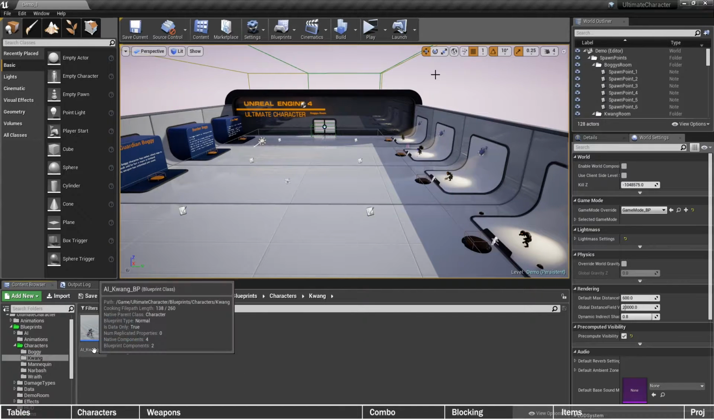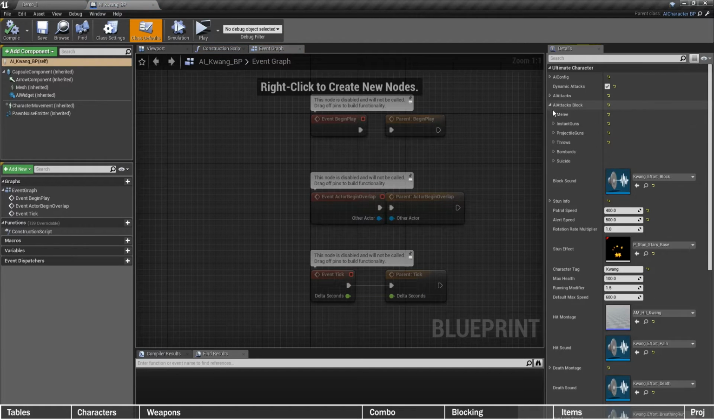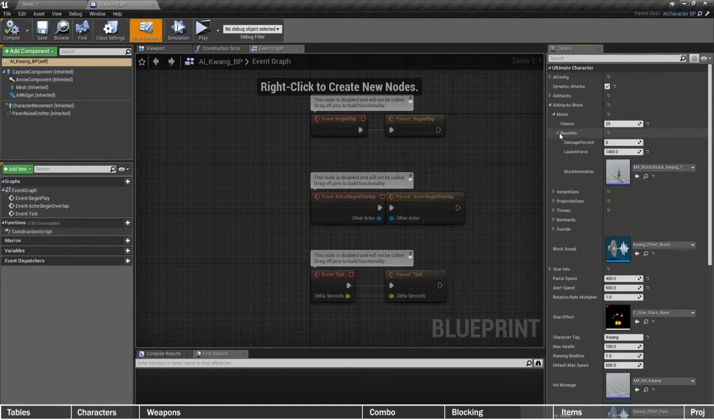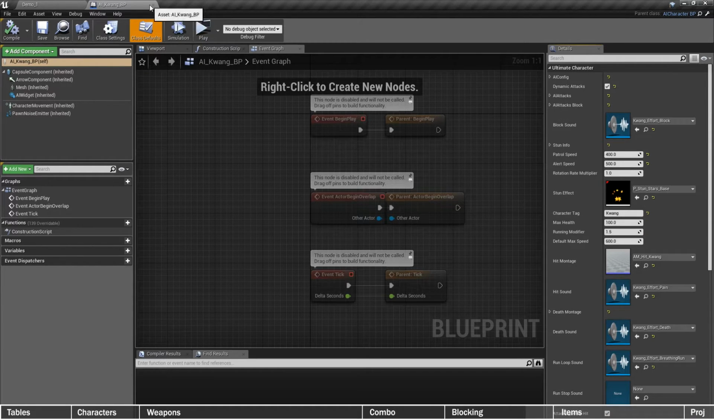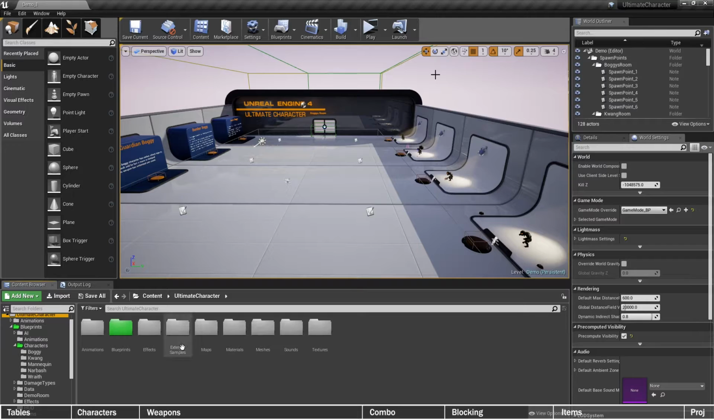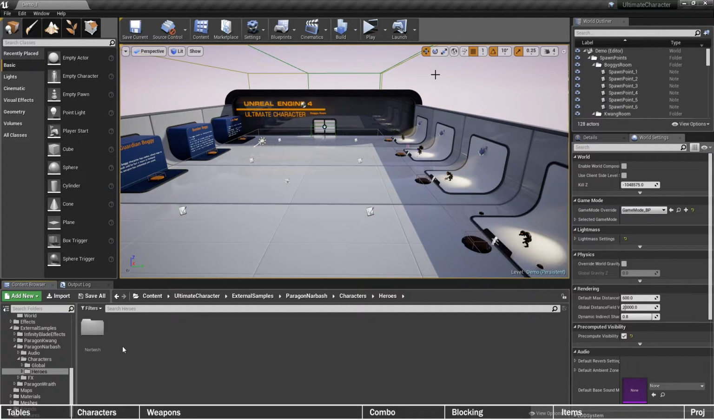You can set up this blocking system very quickly and easily. For AI, all you need to do is select the chances of the block for each attack type, and then select the animation you want to play after block. And for the player, also, you'd need to add the option in the attack animations.